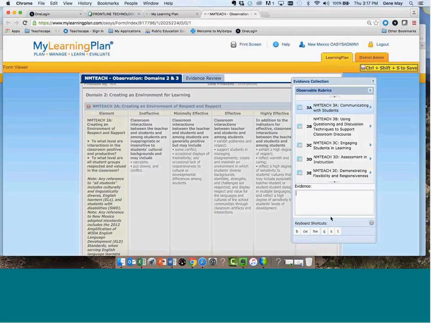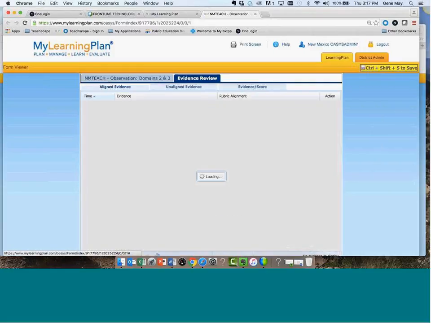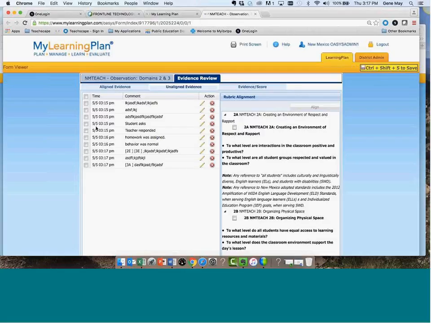Now, once I've finished collecting all my evidence, then what's going to happen is I'm going to go up here to this Evidence Review tab and click on it. It's going to show me 3 tabs: Aligned Evidence, Unaligned Evidence, and Evidence Score. Aligned Evidence, and that's where I'm going to see all that evidence that I just collected.